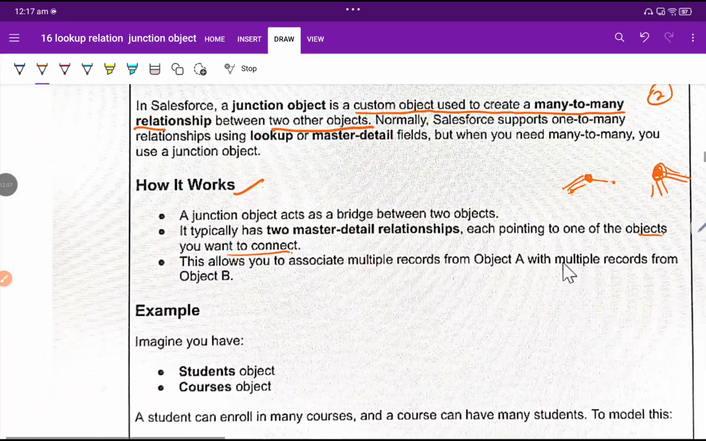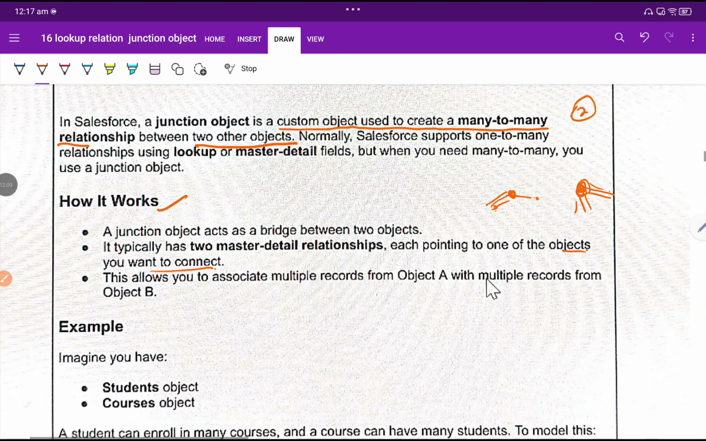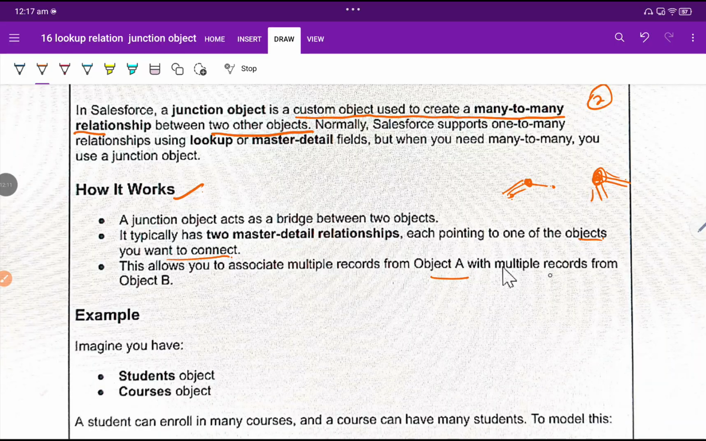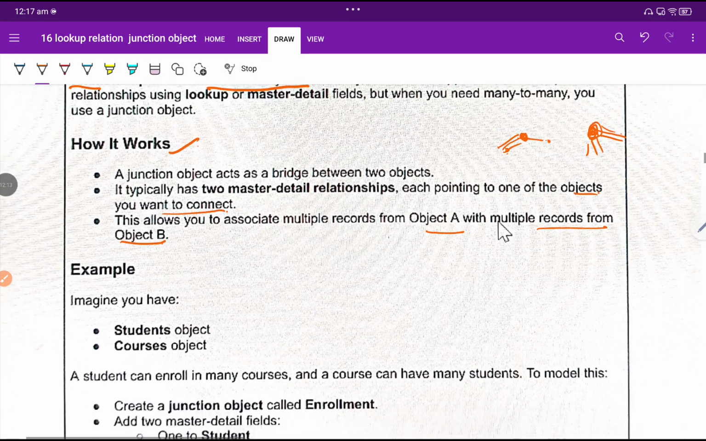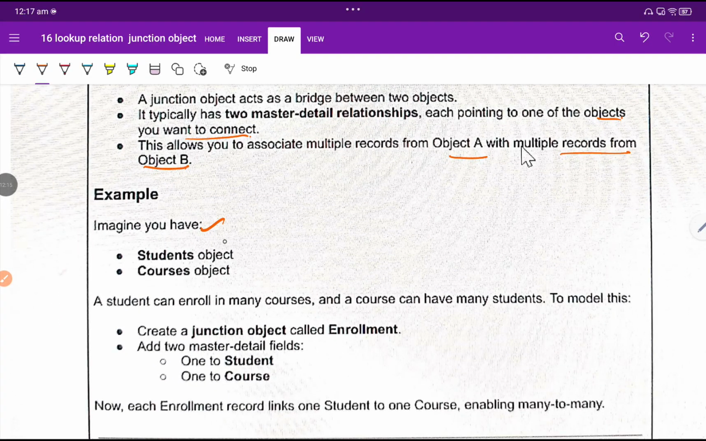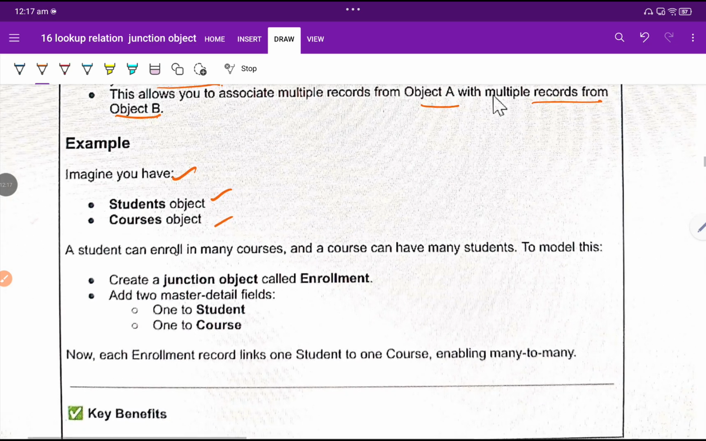This allows you to associate multiple records of A with multiple records of B. For example, student and course. Imagine a student enrolls in many courses, and a course has many students. You create a junction object for enrollment and add two master-detail relationships, one to student and one to course.